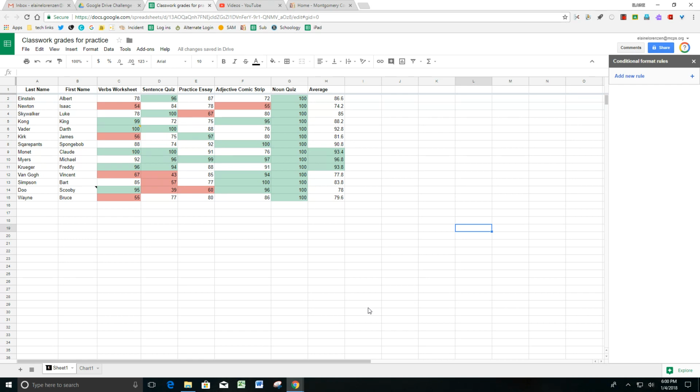Now this can be a really useful way for me to just quickly see how my students are doing. And this is the neatest part. Like other things in Google Spreadsheets, it updates in real time. So if Isaac Newton redoes his adjective comic strip and he makes a 95 rather than a 55, watch what happens. His cell turns green. So how cool is that, right?